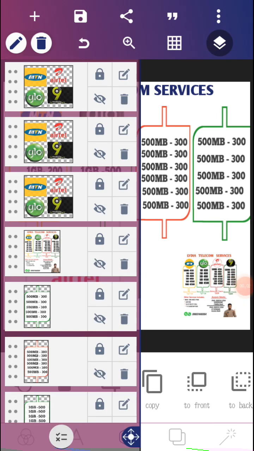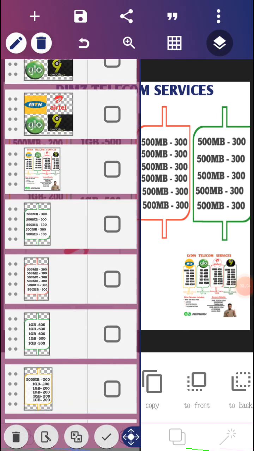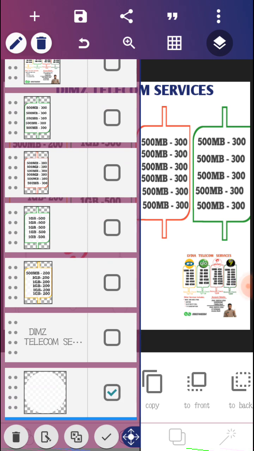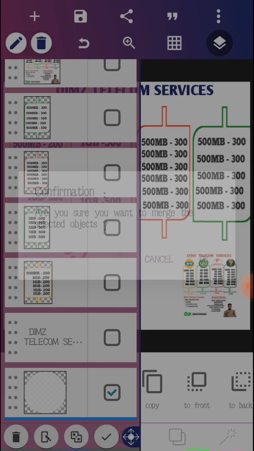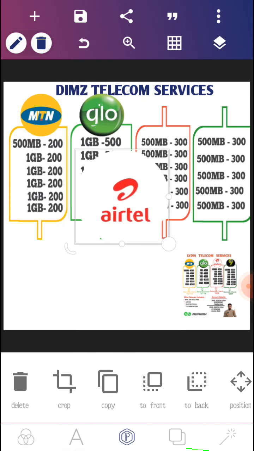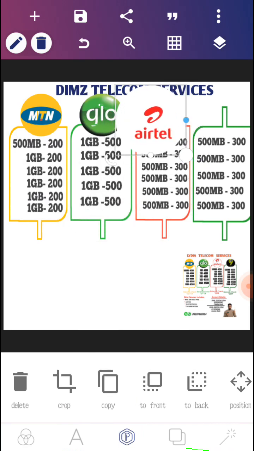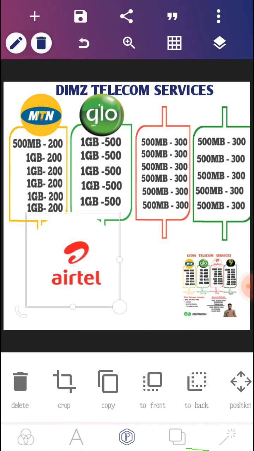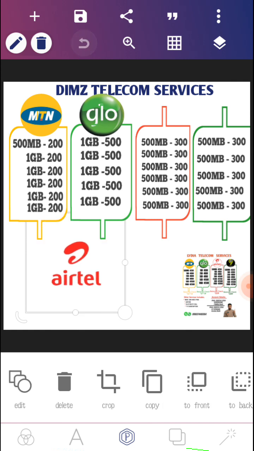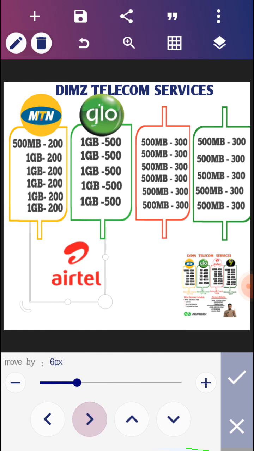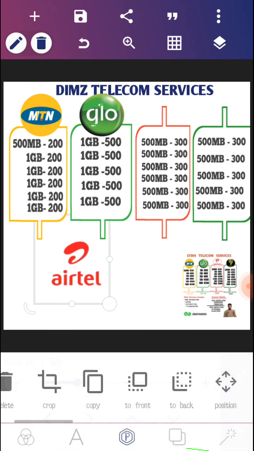Merge it together just to get a shape. I'll merge this and this together. Now I'll move my shape up here. I just want to reduce the shape. It's a bit big for what I want to do. Now I merge it.